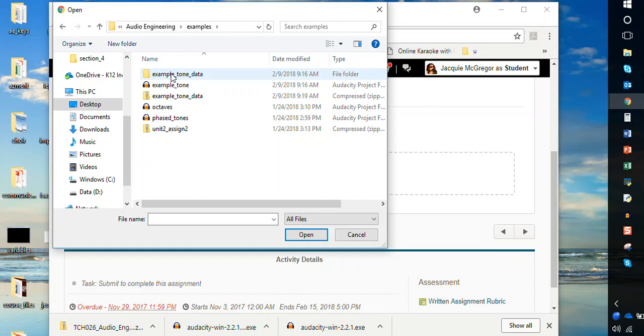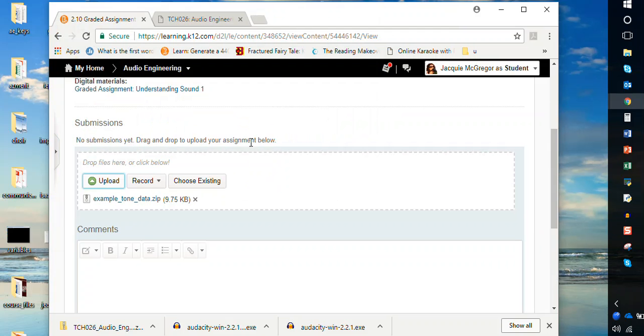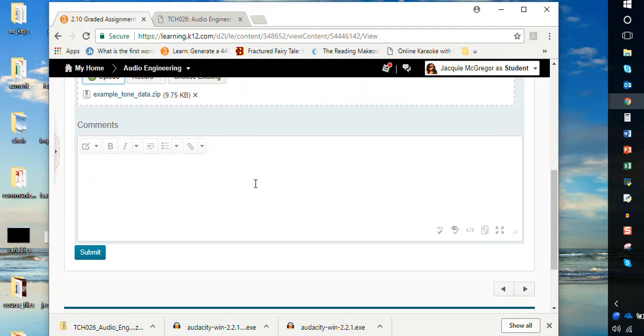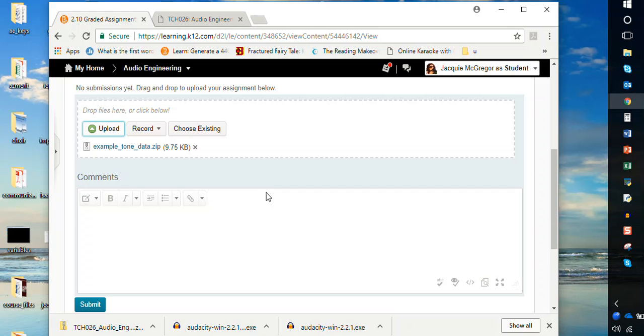I'm not going to send the data. I'm not going to send the Audacity. I'm going to send the zipped file. Click the zipped file, click Open. When you do that, you give me both things, the folder and the file. If I don't get both, I can't grade it. Both parts included. I'm just putting that in the comment for fun.